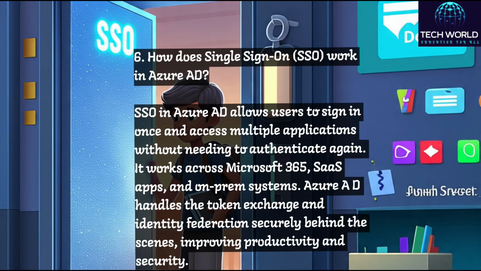6. How does single sign-on, SSO, work in Azure AD? SSO in Azure AD allows users to sign in once and access multiple applications without needing to authenticate again. It works across Microsoft 365, SaaS apps, and on-prem systems. Azure AD handles the token exchange and identity federation securely behind the scenes, improving productivity and security.